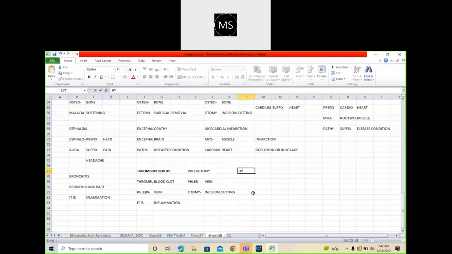Next, hysterectomy. Now, hysterectomy, you can split this into two parts, that is hystero, that is prefix, and ectomy, that is suffix. Now, hystero means uterus, and ectomy means surgical removal. So, surgical removal of uterus, we'll call it as hysterectomy.